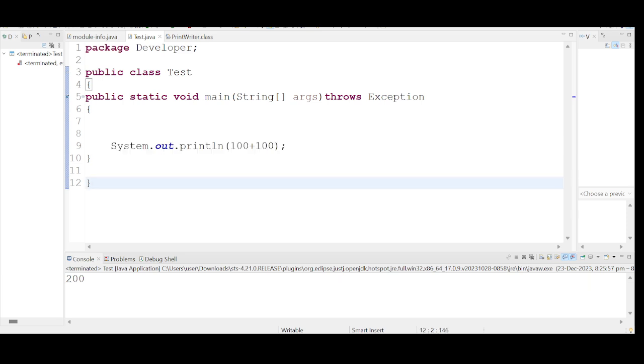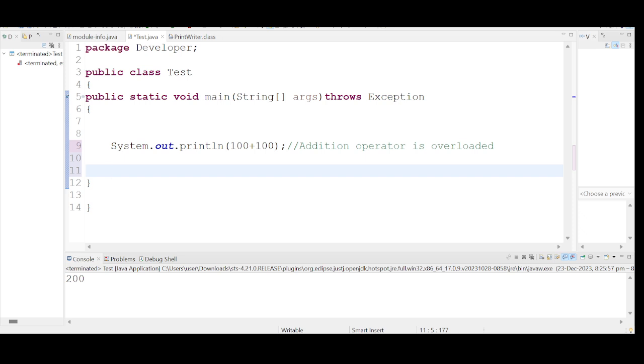So now we can conclude that here the addition operator is overloaded. This is a technical term, because it is performing addition. That's why the addition operator is overloaded. Let me take one more example.